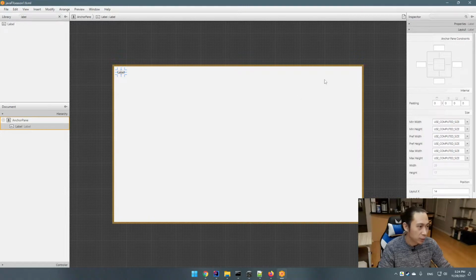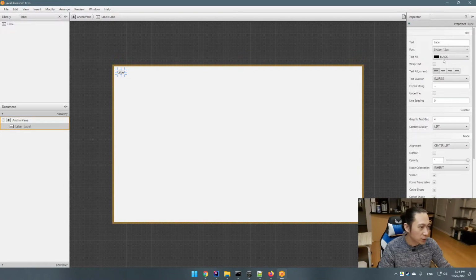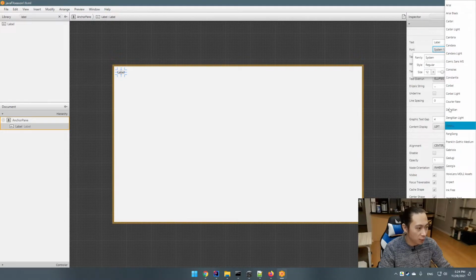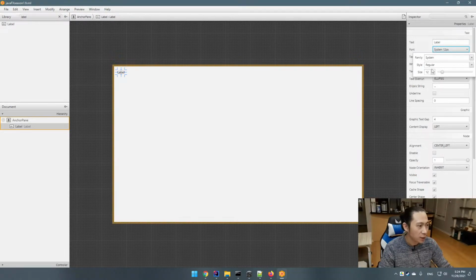And for the label, there is a few fancy stuff. For example, the font, right? We can change the font. For now, we're going to use the system default. If you want to change something else, click on the little arrow button. You have tons of choices. And here is the style. Style is more like make it bold or italic, a little tilt, right? And also you can adjust the size of the font, right?